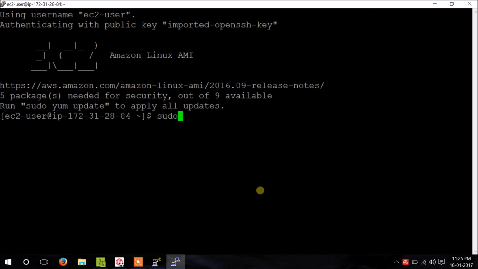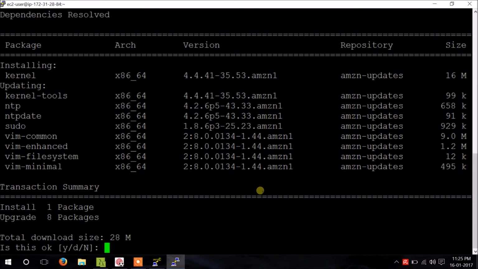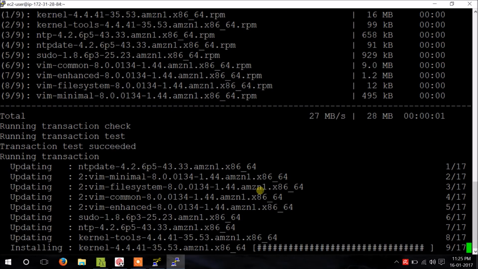So we'll write sudo yum update. Now it's loading. It's asking if you want to update the 28 MB of packages. Yes, we want to update. I'll press yes. Now it's installing the packages.